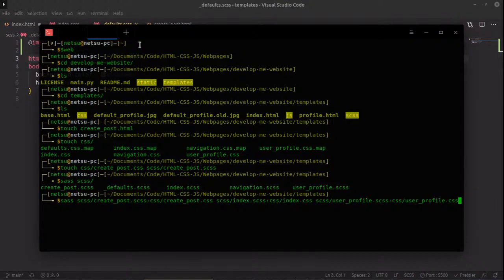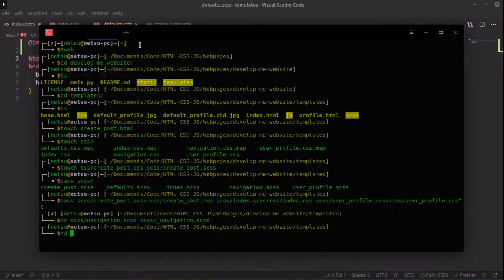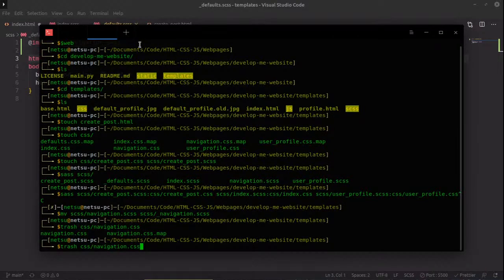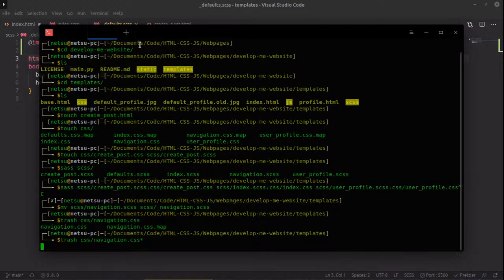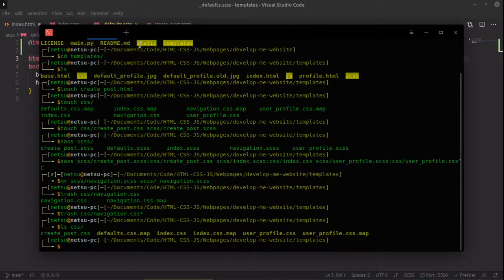And yeah, I don't want, okay. And then I have to rename mv SCSS navigation to also navigation, but this time with an underscore. And then I want to trash, if we go to CSS, navigation.css, and we can go star ls CSS, and then we don't have any navigation things anymore. Cool.